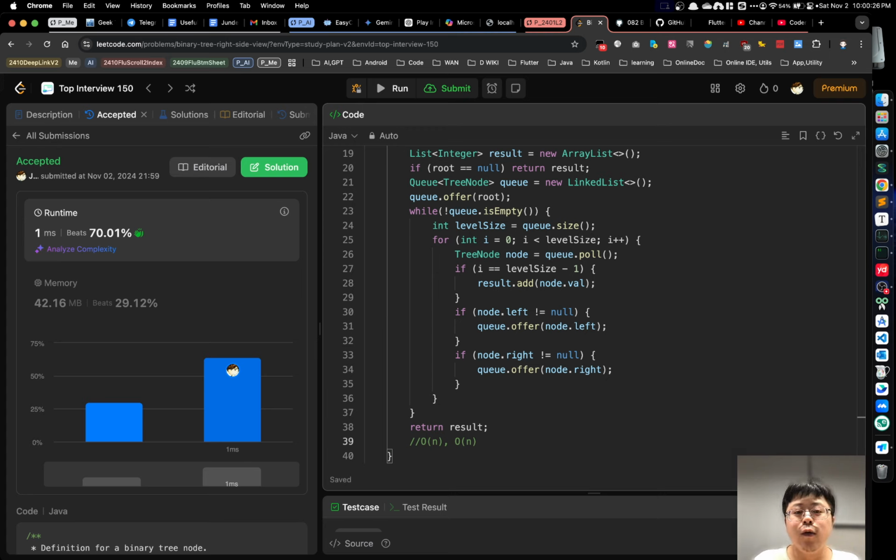And there are two special cases. First, if the tree is a balanced tree, we could store up to half of n nodes, so the space complexity for the balanced tree is big O of n. And in the worst case, if the tree is skewed, we could store up to n nodes. So the overall space complexity is big O of n.